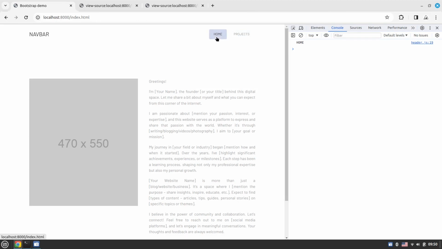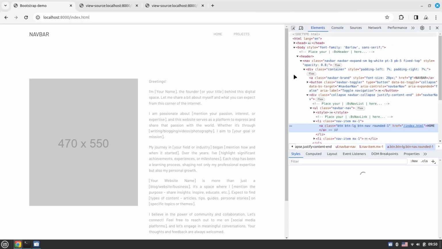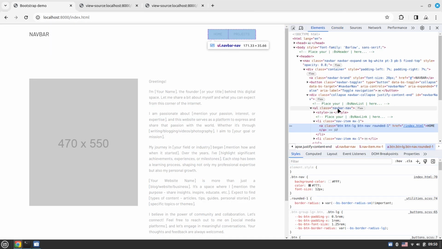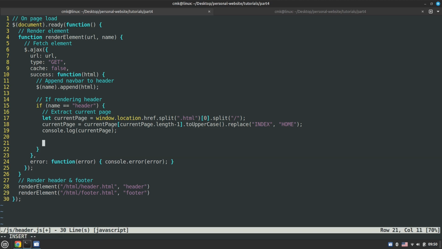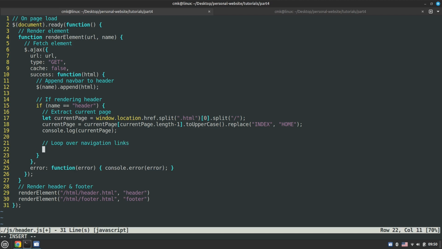Next thing to do, we need to loop over the elements within these navigation links. Just to quickly inspect those, we have the unordered list with the class nav and nav items there. So the next thing we want to do is loop over the navigation links. We can do it the following way.